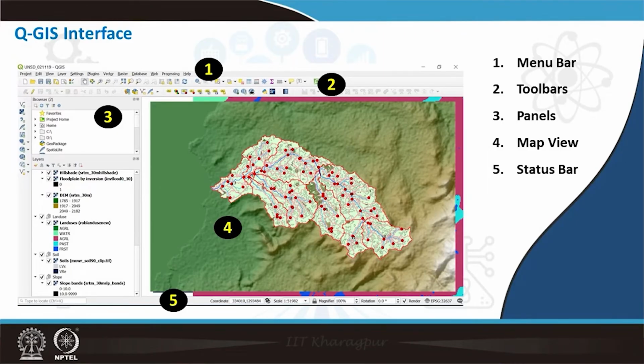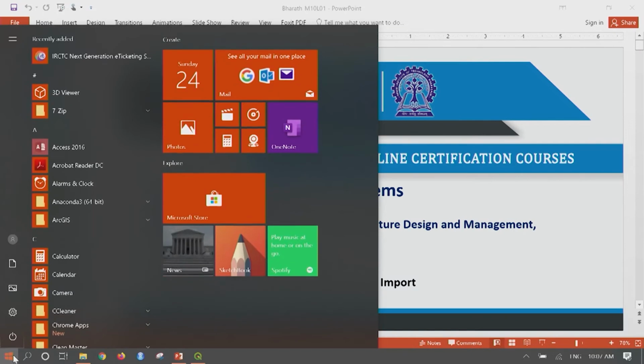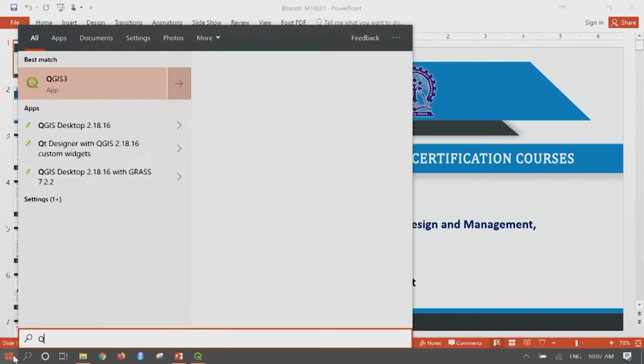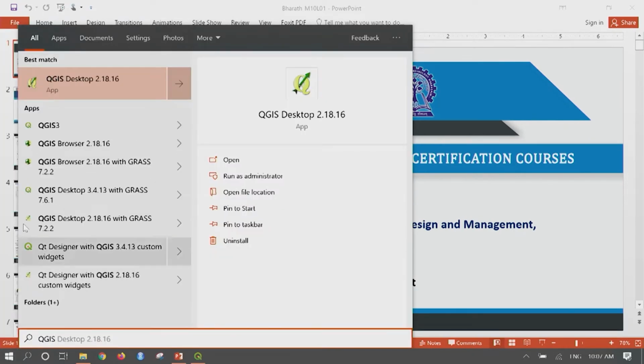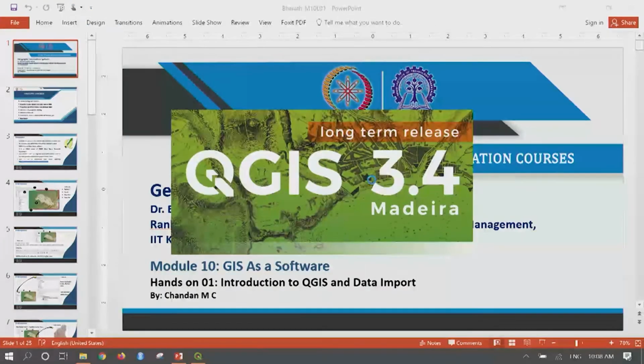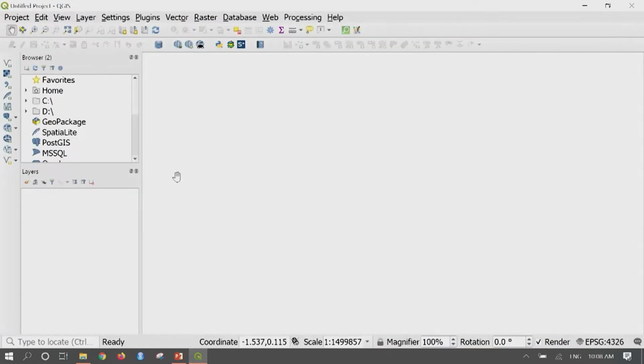So what you can do is go to start, and here you can start typing QGIS, which goes to the QGIS version which you have installed in your system. Here I am taking QGIS 3.14, that is the desktop version. If you click on that, it will automatically start opening the QGIS interface. Once it is opened, this is how it looks.